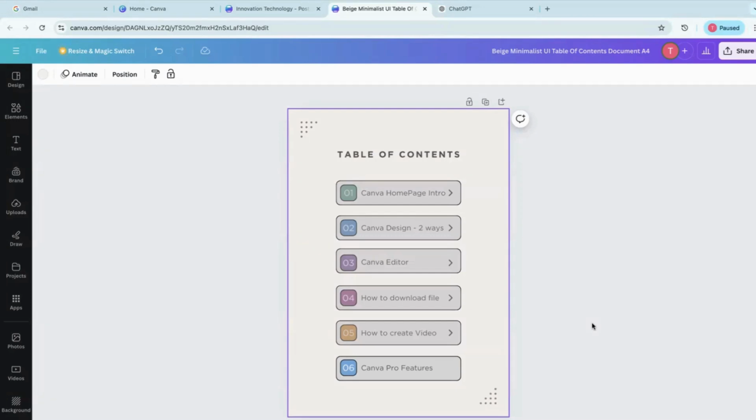Everyone. So in today's video, we are going to learn about Canva. There are different topics which we are going to cover in Canva. This tutorial is about the Canva homepage introduction, Canva design, how you can create designs in Canva, how you can use the Canva editor, how you can download the files, and how you can create a video.